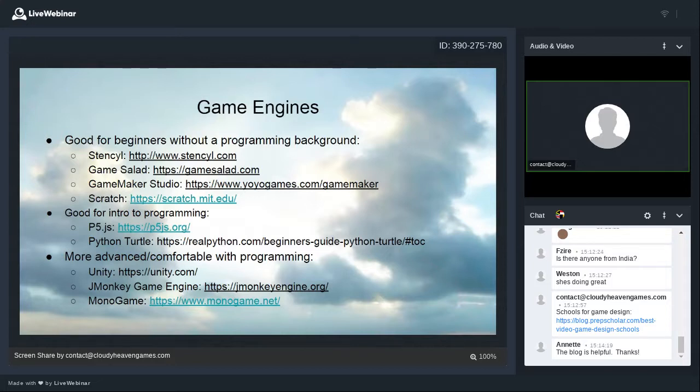But I will go more into detail on that if anyone really wants to when we open it up for questions. But if you are starting out, you want to get started making games, but you don't have any programming background, there are some tools that I recommend. There's Stencyl, for instance, is one that I've heard good things about. GameSalad is another one that I think is pretty beginner friendly.